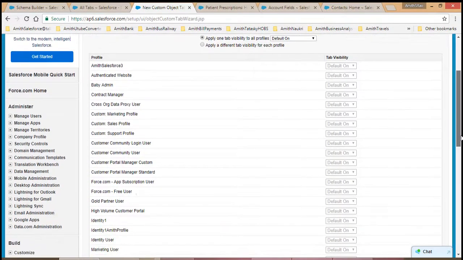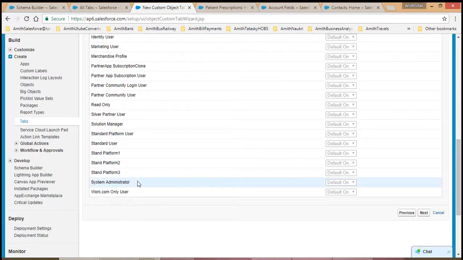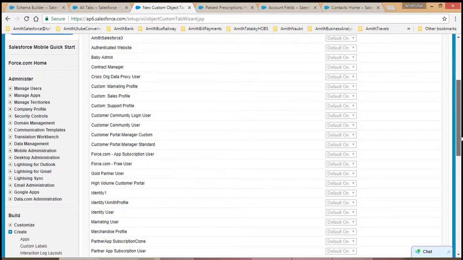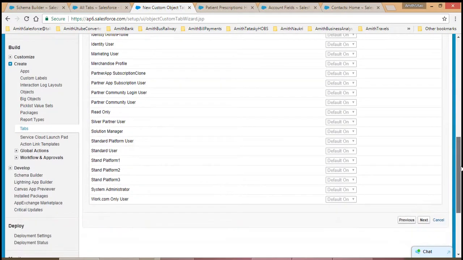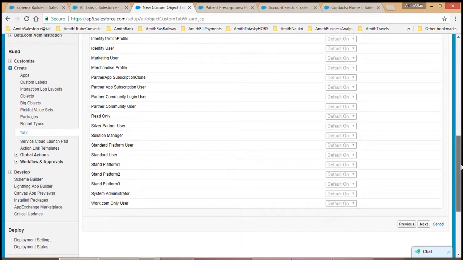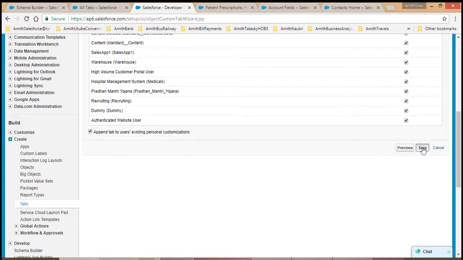To which profile? So all the profiles which are available right now. I'm in the system administrator profile, and my cloned profile is one more profile which I have as a baby admin. So that is also default on. So all the profiles are able to visualize this tab. So let me go to the next. Next, it will ask for the tab visibility at the application level. Profile level is over. Now the application level. In the application level, I'm making it available in all the applications. Let me save it.